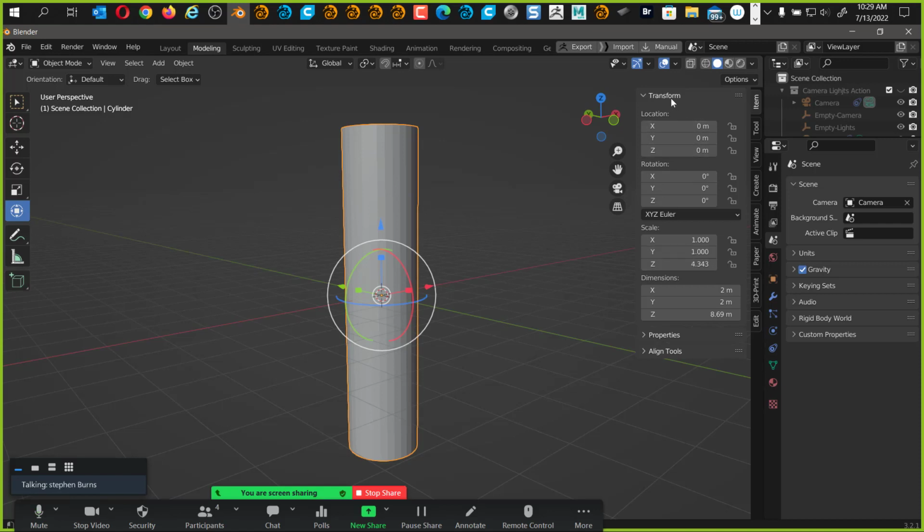Take a look at your transform properties for this cylinder, right up here. Right down here, what does it say? 1 to 1, and on the Z-axis, 4.343 on mine. Yours is going to be different, right?